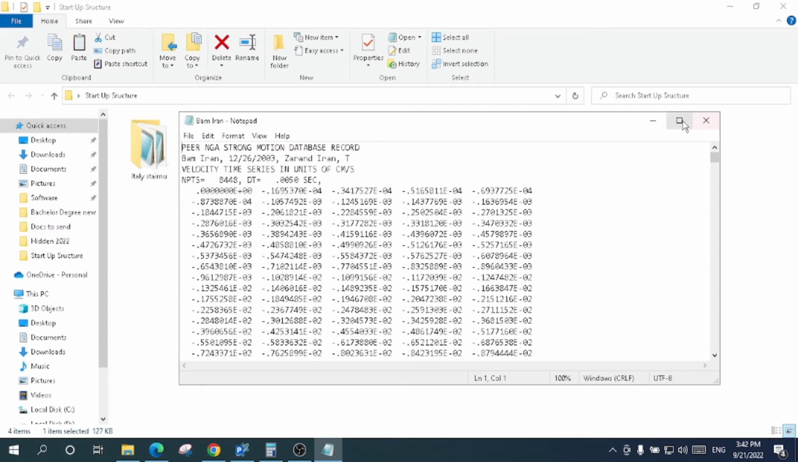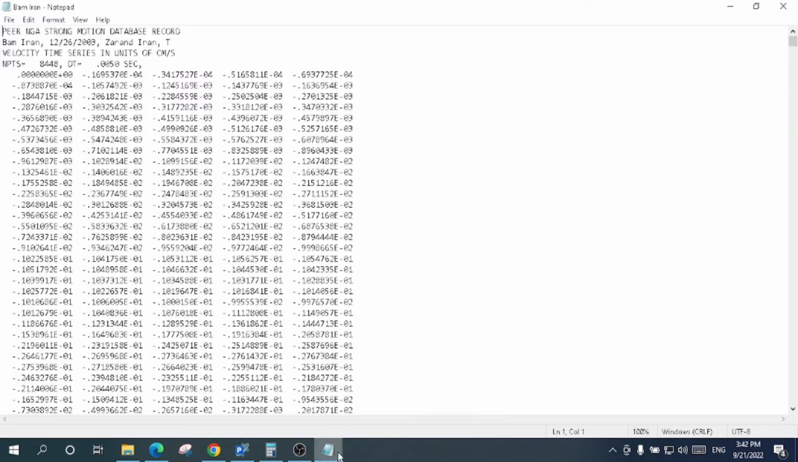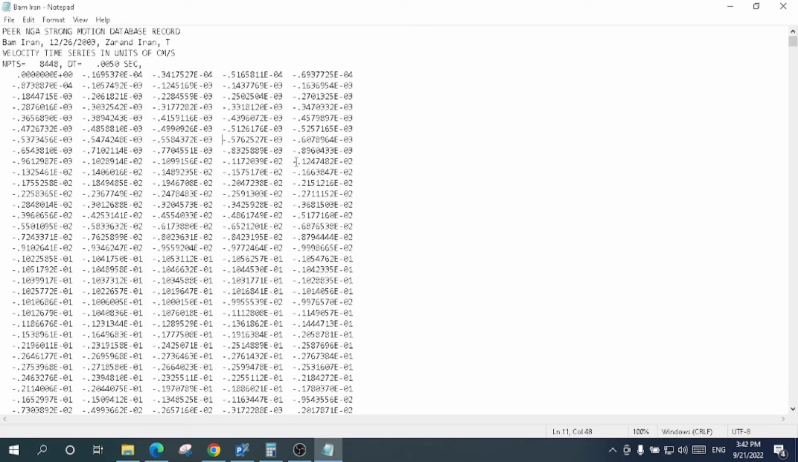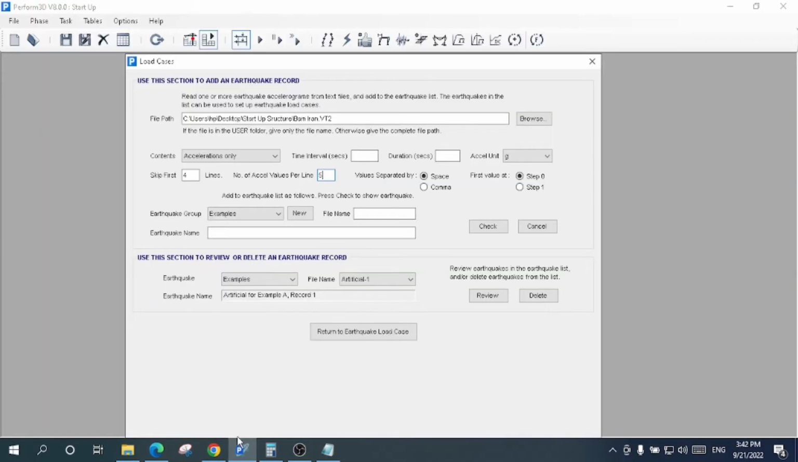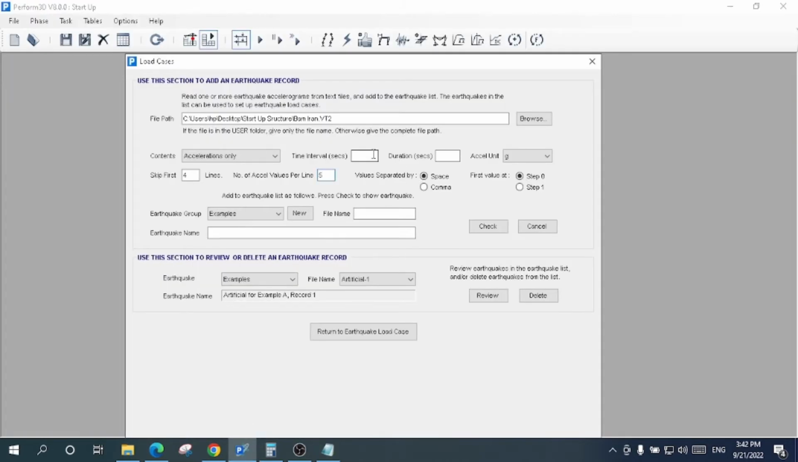So the lines to be skipped is 4: 1, 2, 3, 4. The number of accelerations per line is 5: 1, 2, 3, 4, 5. And here the time interval is 0.005 seconds. I will just copy it and paste it here, and the duration is 10 seconds. The acceleration unit is g unit.